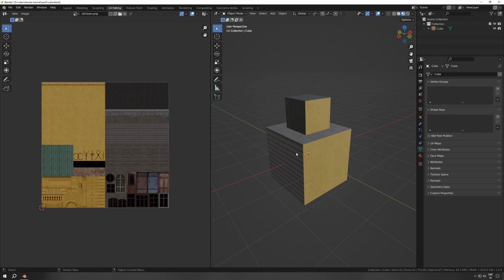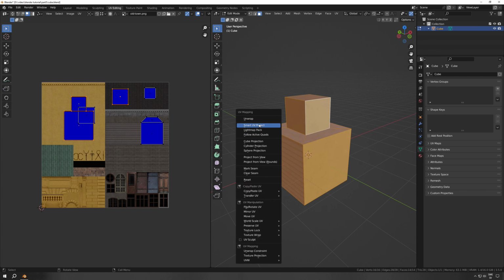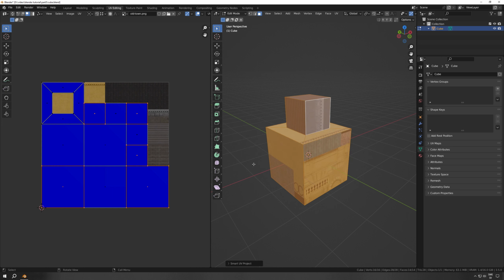A quick and easy way to unwrap the whole model without stretch is to use Smart UV Project. It can leave seams in bad places, but for lower poly game models that isn't always a big problem.